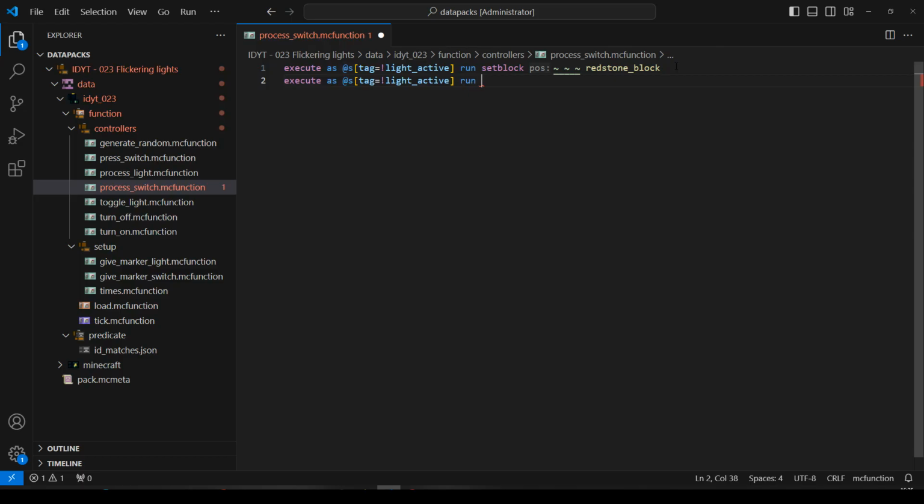So if you did do that, then we will run tag @s add light active. Okay, so if it wasn't active, we will add active. Actually, now I'll keep going, but there'll be a little problem we'll have here.